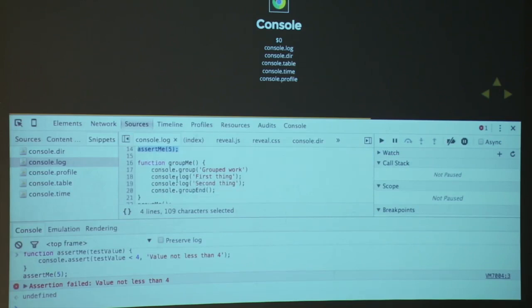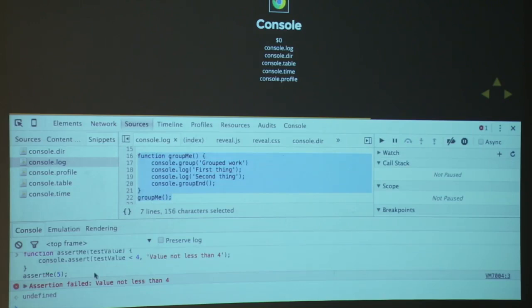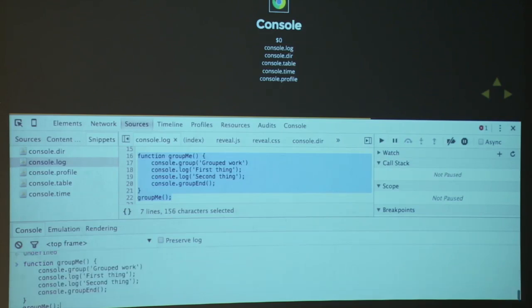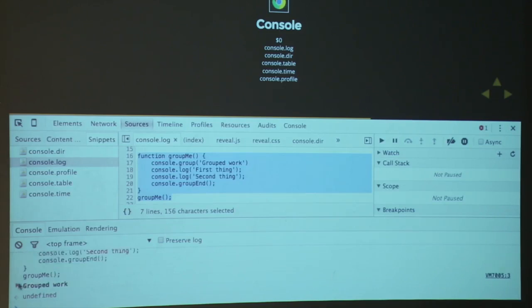So that's helpful. There's also a neat way to put things together if you're logging out a bunch of stuff and want to associate it together. In this case, this function does a whole bunch of logs, a couple of log statements in there, but I want to know it's all coming from this grouped area. So it has this cool group feature, so it's all put together. You can collapse it and things like that. There's also group collapsed, where you can start it out collapsed if you only want to expand it when you want to see it.